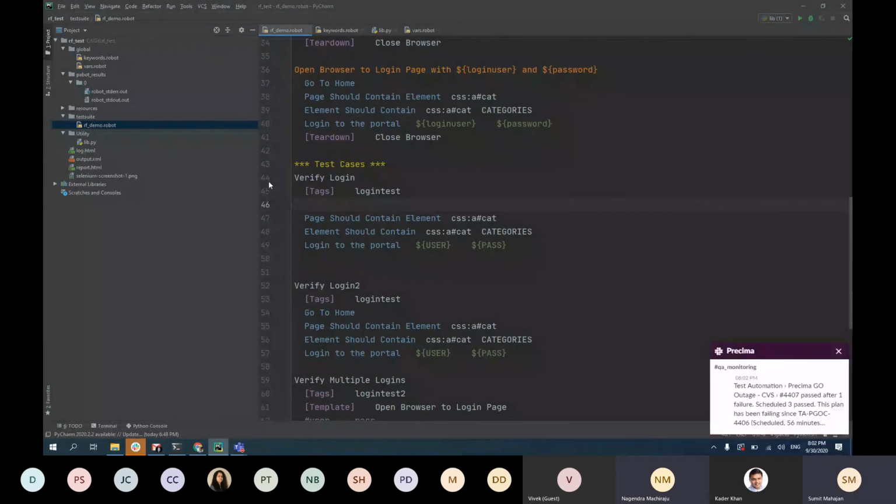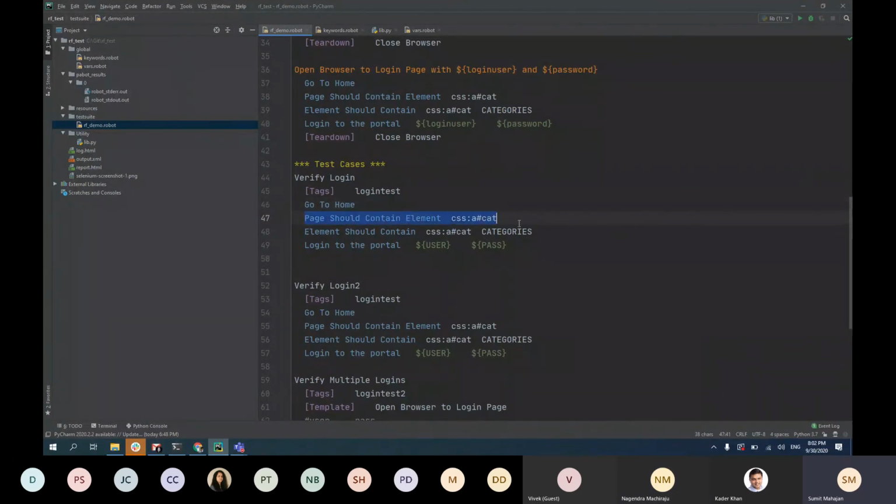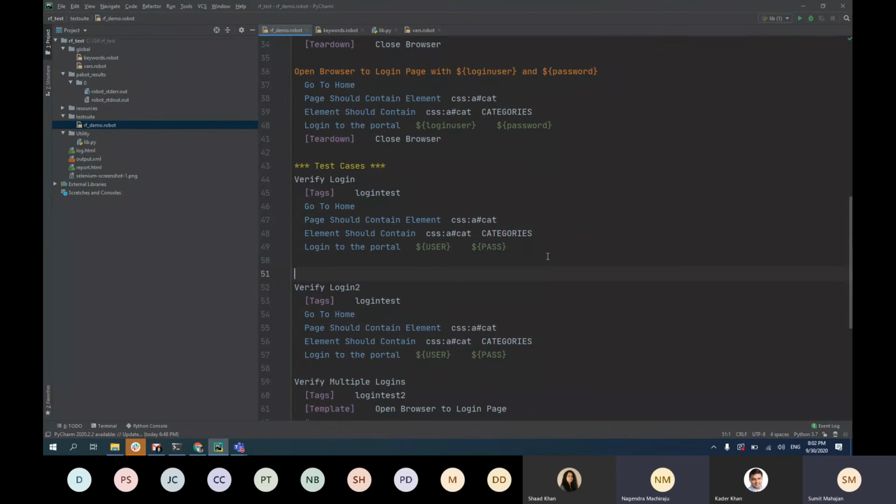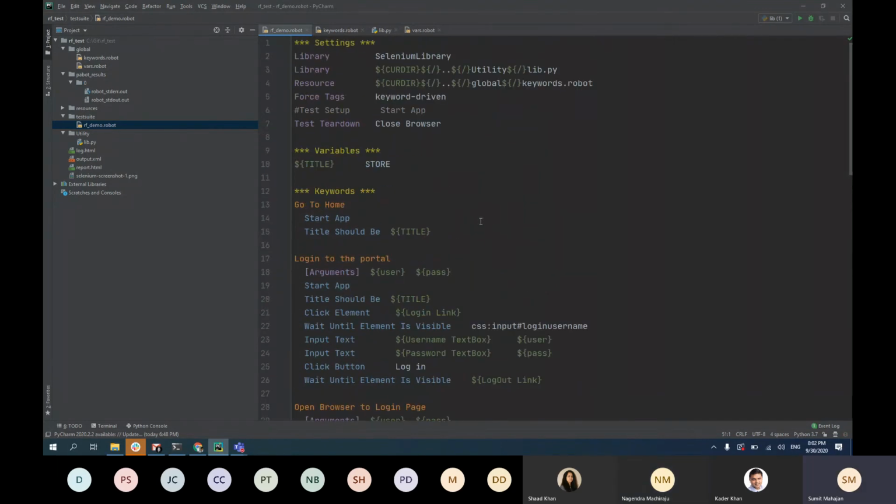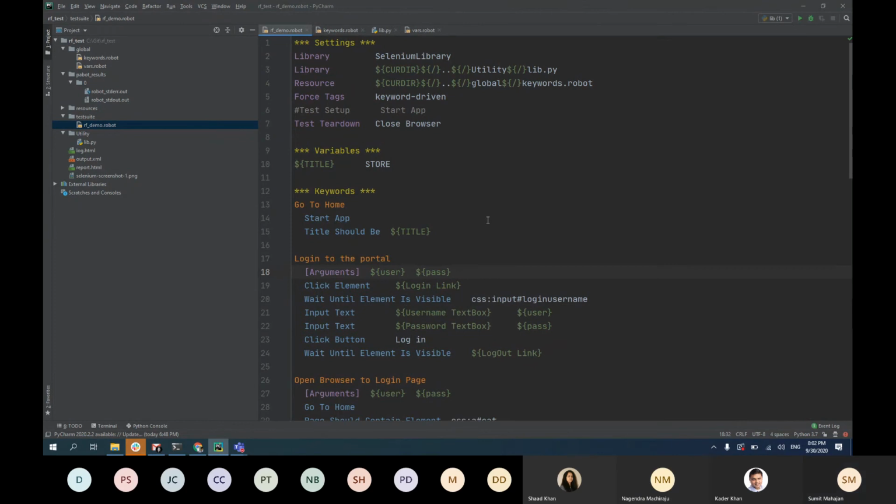Okay. Yeah. But it's clear why I have go to home is because I'm doing some validations after I navigate to the dashboard, and then only I'm going to log into the portal, right? So that was the need on the use case that I wanted to have. Okay. Thanks.